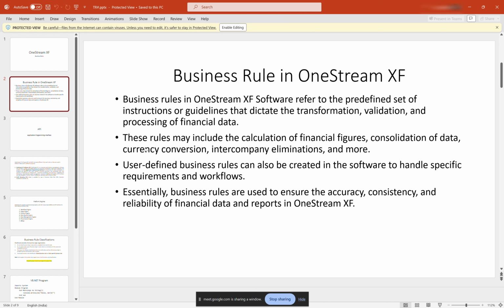So, programs and rules, you all know, it's a predefined set of instructions or guidelines that decide the transformation, validation, and processing of the financial data. Some logic that we got within OneStream is coming out of the box. Some of the functionality we have to create within OneStream, right? And these rules may include the calculation of financial figures, consolidation of data, currency conversion, intercompany elimination, and a lot of other out-of-the-box features.